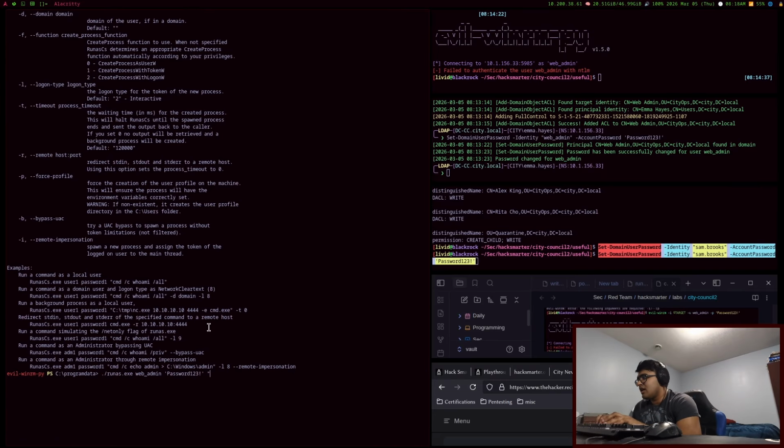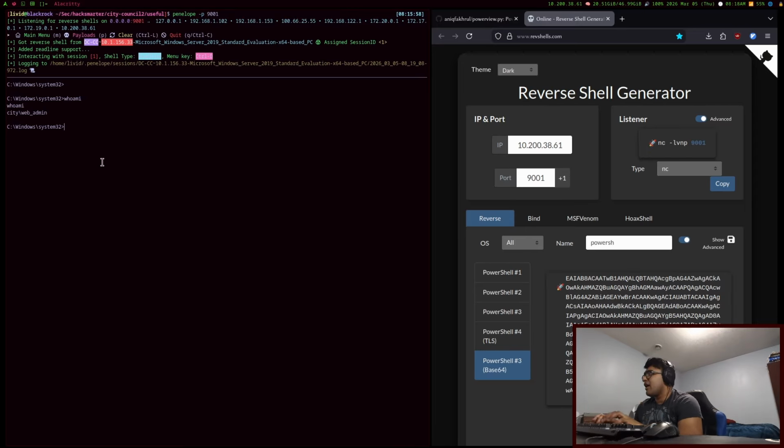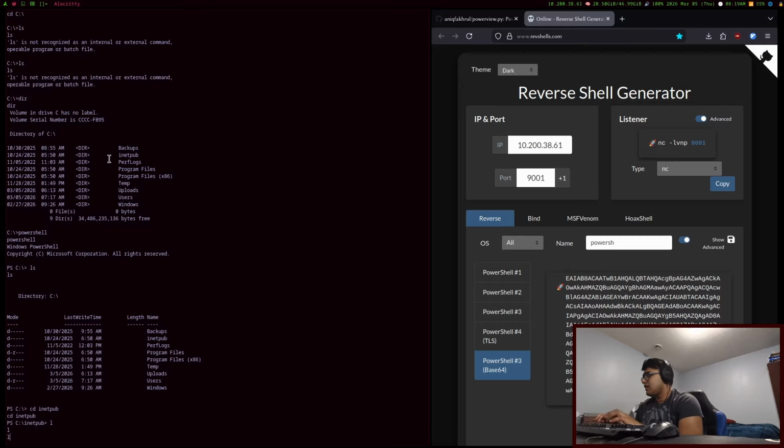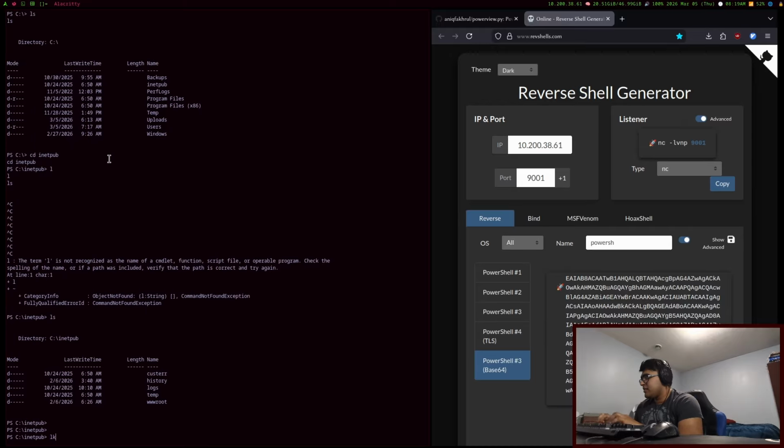So go to a basic command, and we'll do -r and 10.238.61 port 9001. This is how it works, right? Yeah, it is. So that works, but it doesn't actually work. So three arguments required. Okay. There you go. So we've created a background PID. Now we have the web admin user. We can spawn a PowerShell, and then let's go into inetpub.